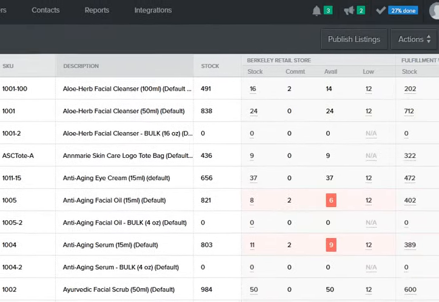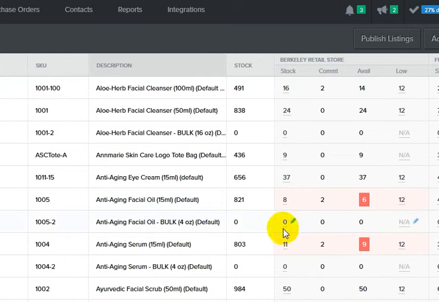And then you can see various stock statuses. Now, I'm not actually going to update. Well, I'll update one here, just the bulk for anti-aging facial oil. But they automatically all stay at zero for all the bulk products. Those aren't updated. But let's just say you wanted to update this and you wanted to put 5 in here.